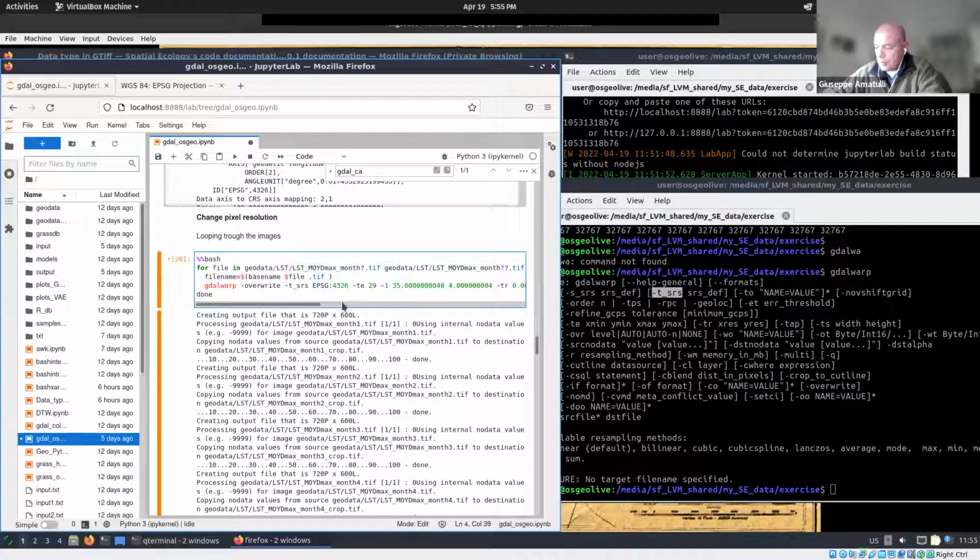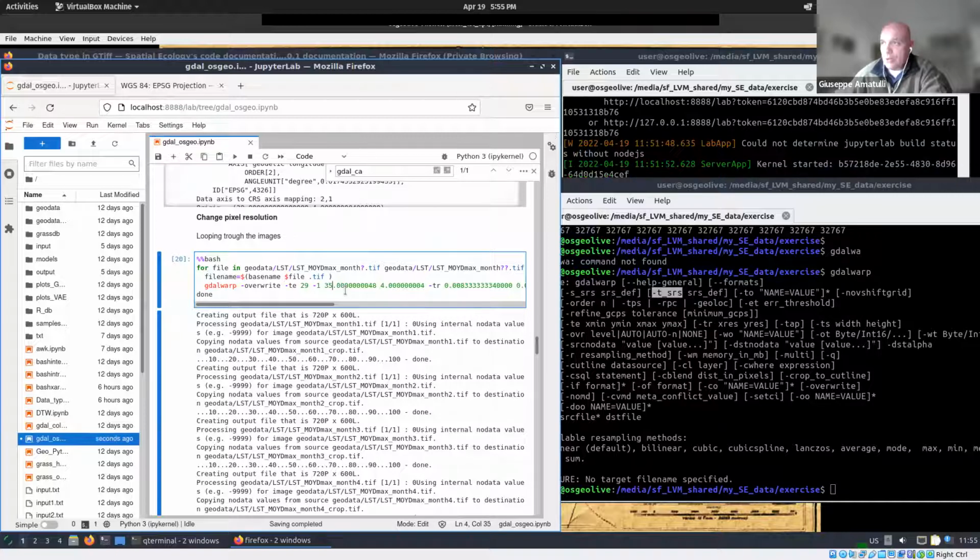4326. From one to the other one, okay? And then you can also specify the source. But anyway, in this case, we are working under the same projection, and we are just changing the pixel resolution. And the pixel resolution is specified by this one, okay?